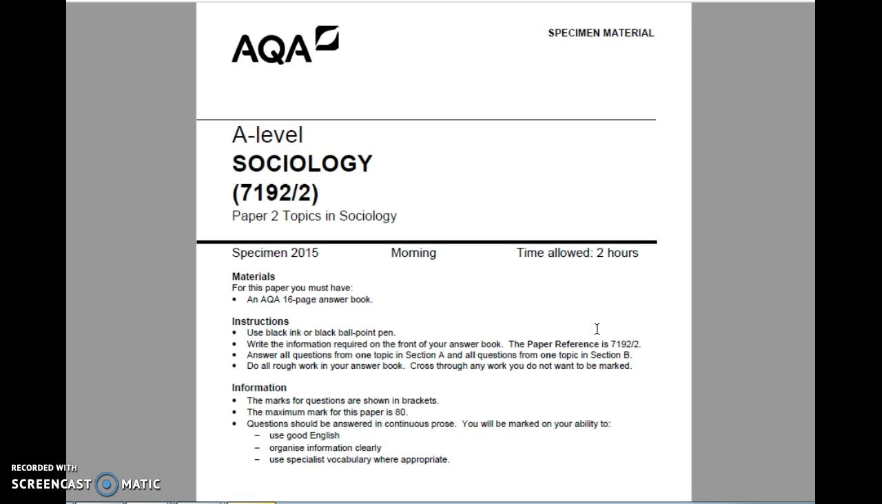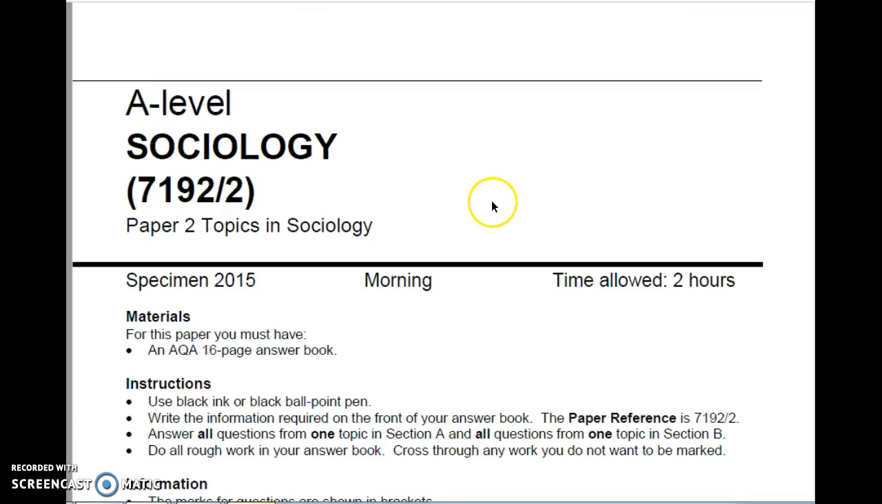Now this is because this paper you can select the sections that you wish to answer, so I think it's to save paper, I would imagine. So you get an answer booklet with this one. Just exploring the front page, just familiarise yourself with it. So we've got 2 hours.